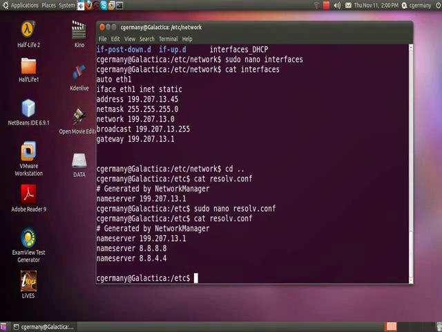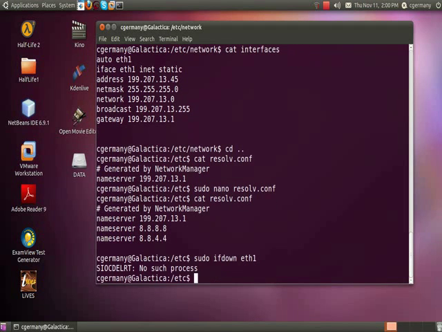The next thing I need to do, now that I've specified a static IP and I've uninstalled Network Manager, is use a couple of commands. It shouldn't be up, but just in case it is, I'm going to bring the interface down, using the ifdown command followed by eth1, which is the label. Okay, so it wasn't running, no such process.